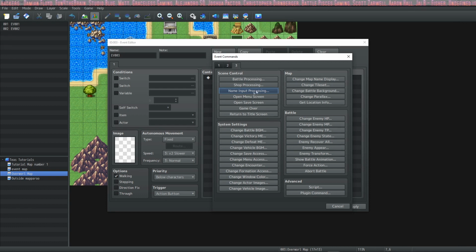Next, we have four options that will just run a command immediately if you put them in your event, and that is open menu screen. If you have this, it will open the menu screen. Open save screen. Again, it will open the save screen. Game over, which will bring your player to the game over screen. And return to title screen, which will return your player to the title screen.